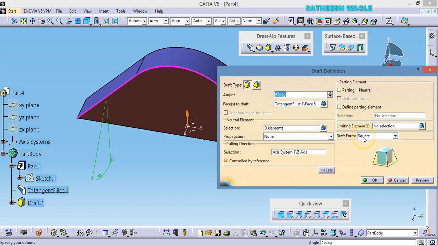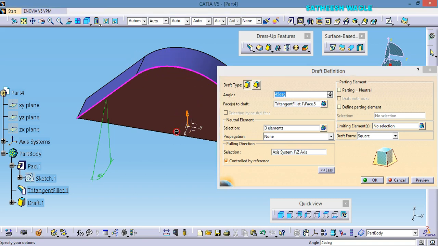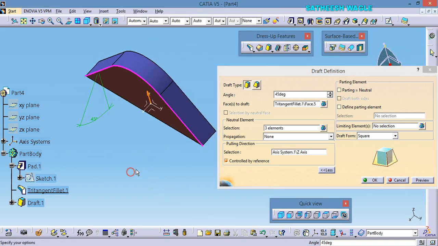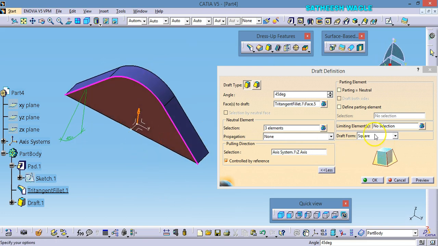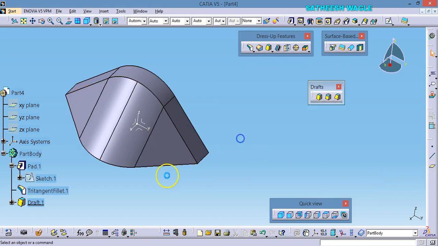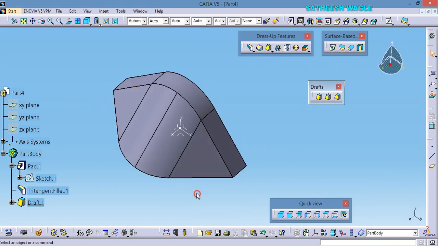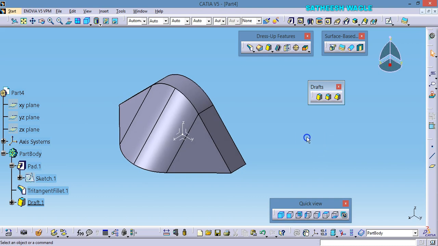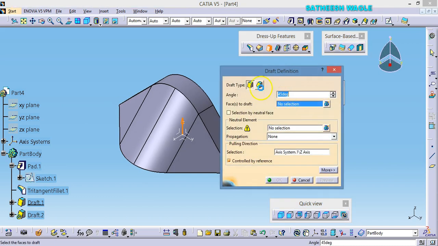Okay, so here the normal option will be the cone option. The draft form in other cases will be cone, and when you want to create with multiple neutral elements, and all these neutral elements are tangent, in this case you need to select this square option to create the draft. So like this it will create the draft. So it's about these draft options.